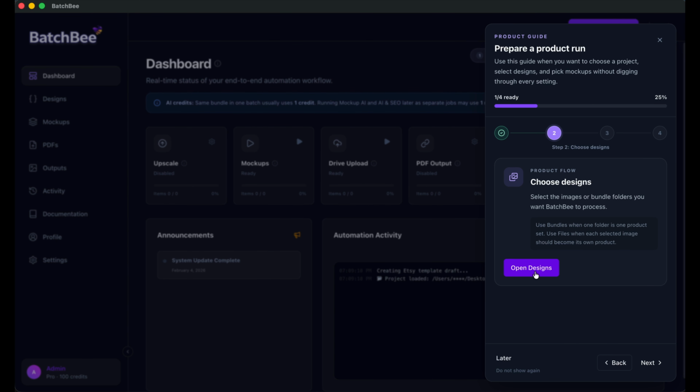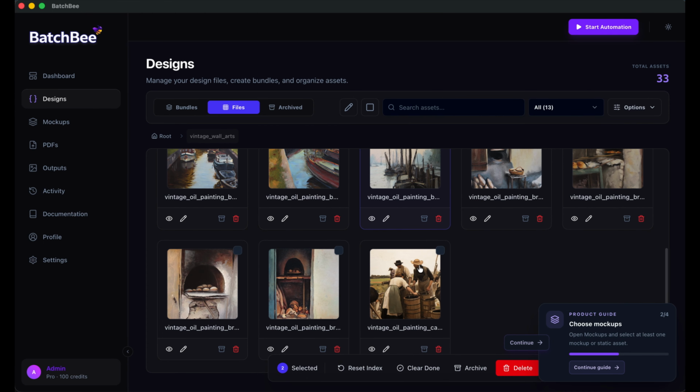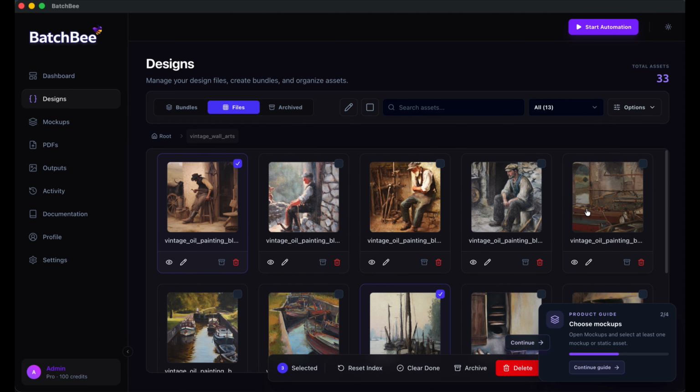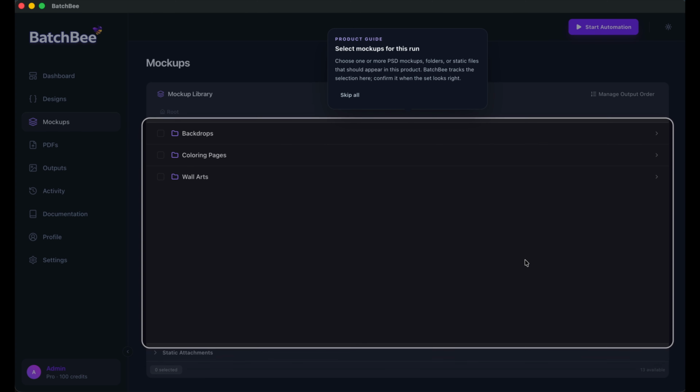Now we are on the dashboard, and we move into the product workflow. The guide shows the next step, so we open the Designs page. Here we select the wall art images for this batch. Each selected design can become its own product, and later its own Etsy draft listing. This makes it possible to process multiple products from one batch, instead of preparing them one by one.